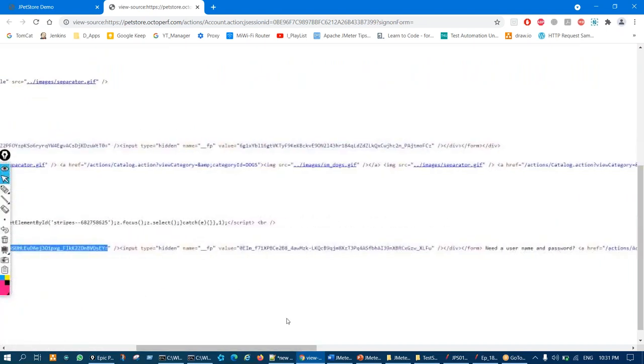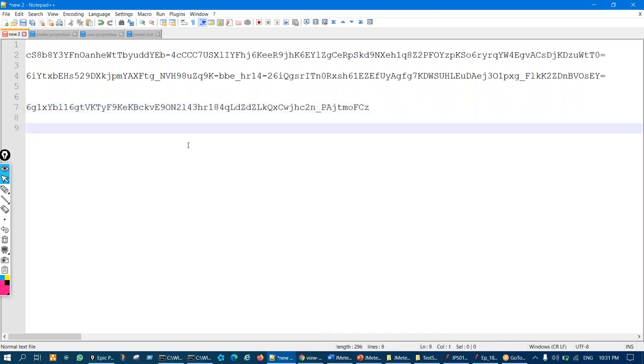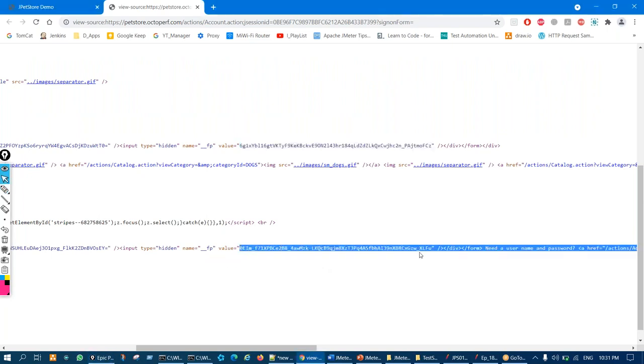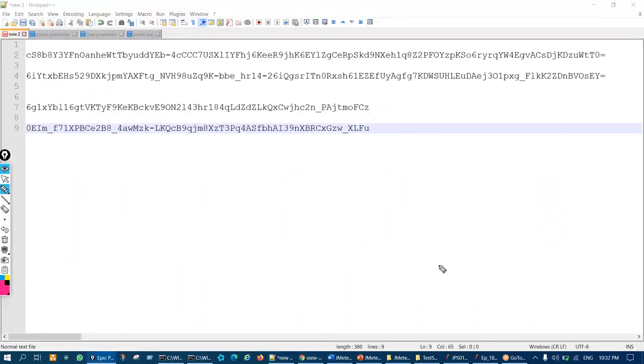In the same way, there are two FP IDs as well. If I go this side, you see this is one FP ID, and this is one FP ID here. This is the second FP ID. Fine.